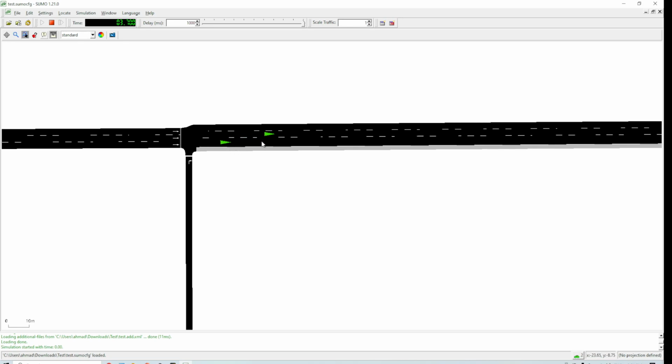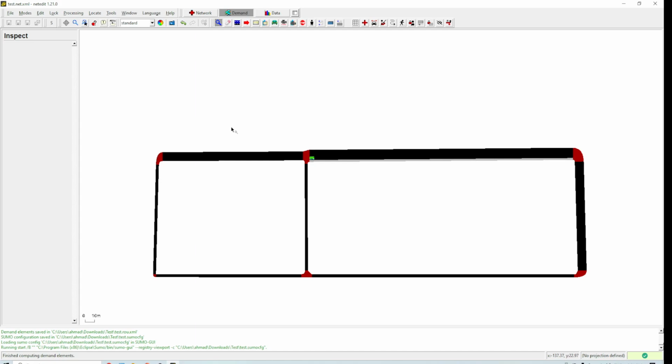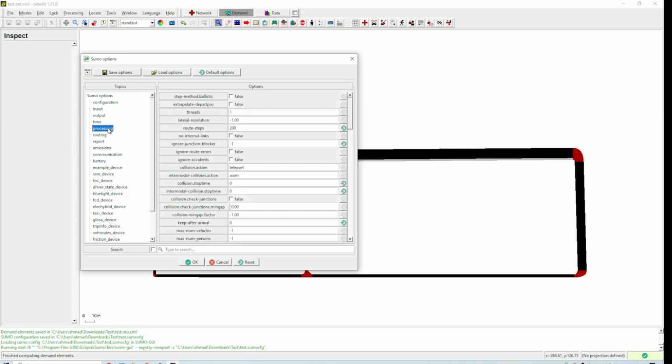But the next thing: why are cars changing lanes instantly? Look, we don't change lanes in the real world like this. I want the cars to move very slowly or constantly. Is there any solution for that? Yes, go to processing again, and then SUMO options, and then go to processing.